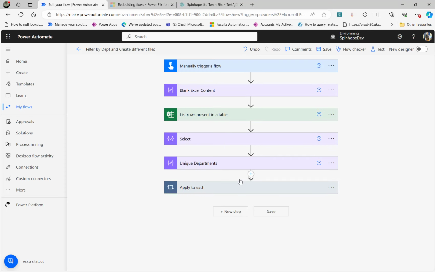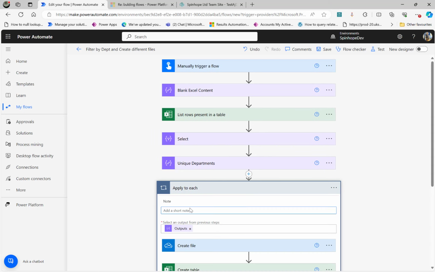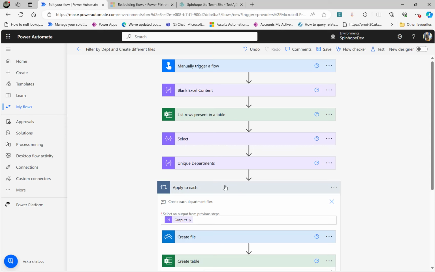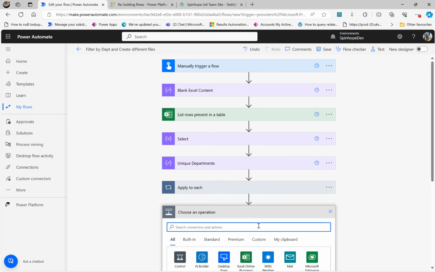After this, apply to each. Let's rename this, or add a note: create each department files. Remember, it's an empty file now. Right, that's done. The next step, again, we need to iterate the output of that unique department. Then we are going to filter it.